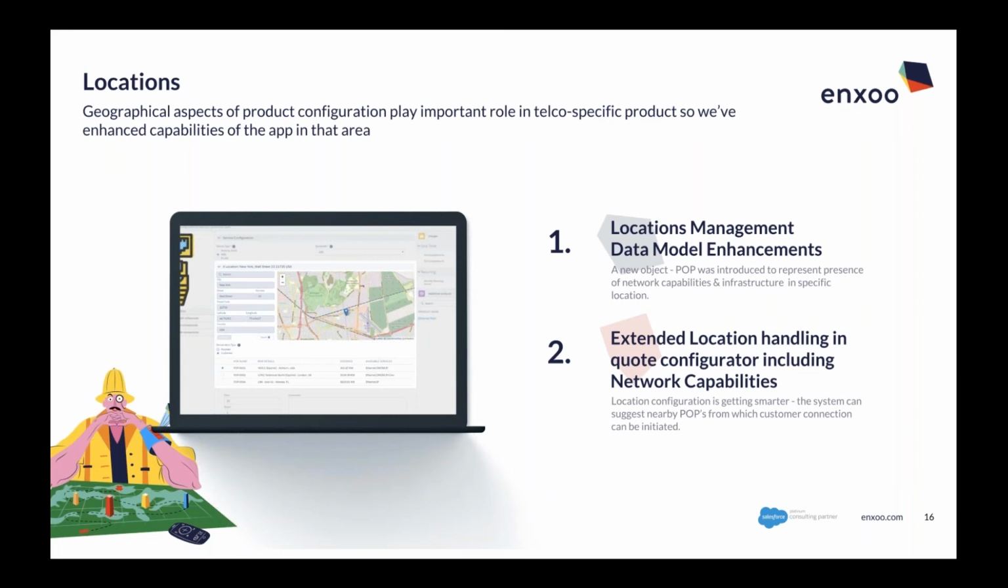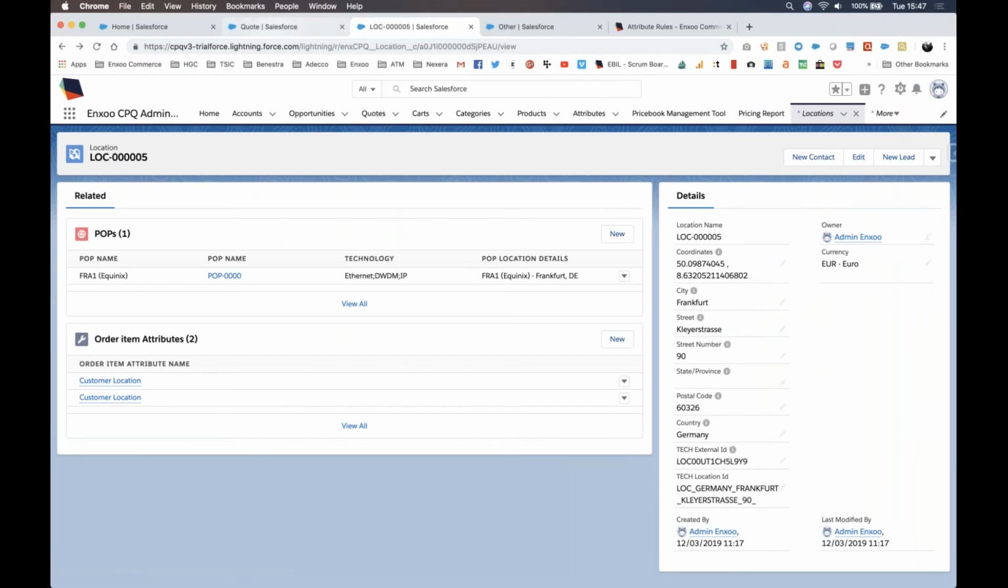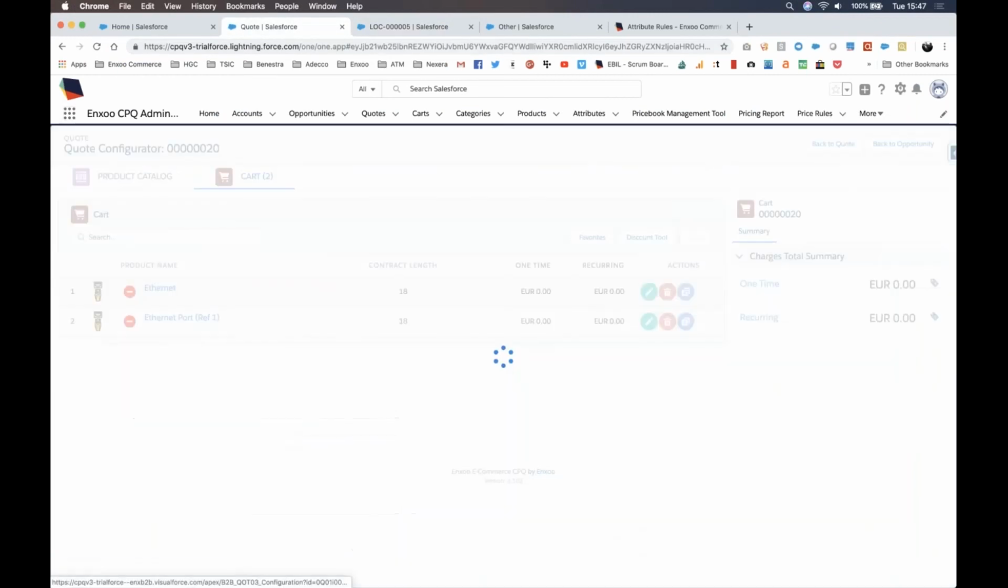And we want to keep it because we want to be able to suggest certain possibilities to the salesperson during the product configuration. And for that purpose, we've introduced an extension of the location attribute. An extension of this location attribute can right now leverage the information from this POP object to suggest the network capabilities. Let me show you how it works.